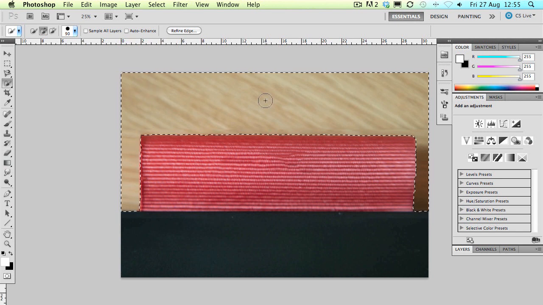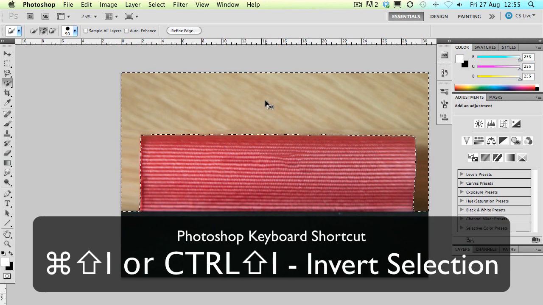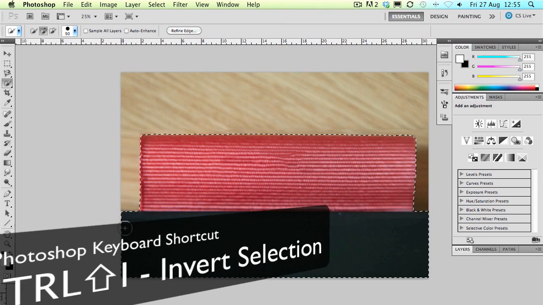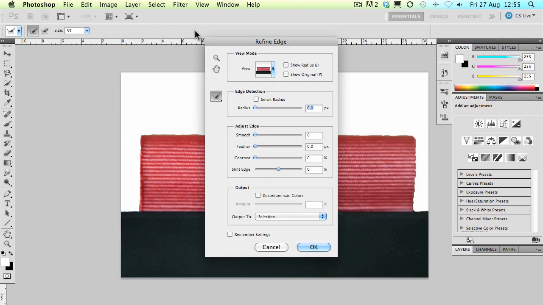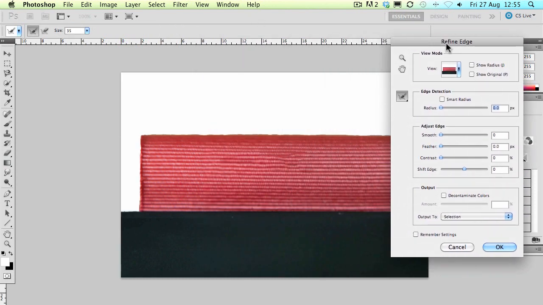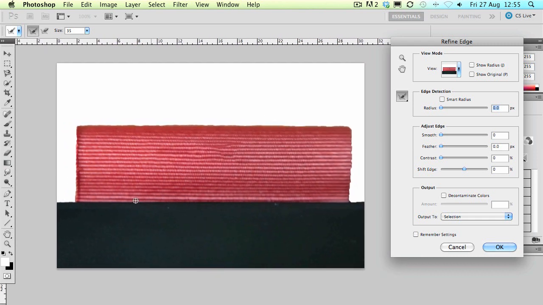I've selected the background, and now I'm going to do Command Shift I or Control Shift I to invert my selection, and you can see that the marching ants have now changed so that they're surrounding the bottom stuff instead of the top stuff, and that allows me now to press the Refine Edge tool, and you can see that what we're working on here is the tab, not the bit around the tab. But it's a pretty rough selection, so I'm going to start using the Refine Edge tool here.